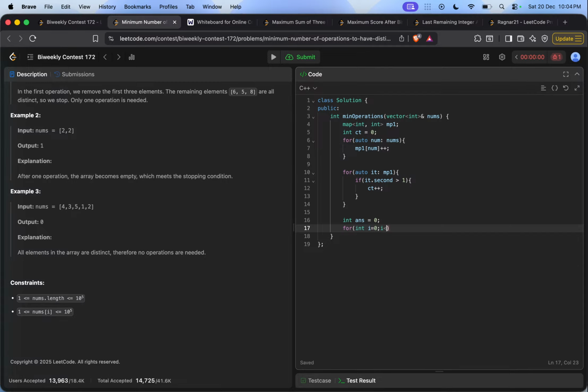So till which value do we move? We move till nums.size, till the size of this particular array. And do we need to add one? No. In one operation, we switch by 3 indices, so we add 3. Now, if the current index is valid, then we apply the below operation.